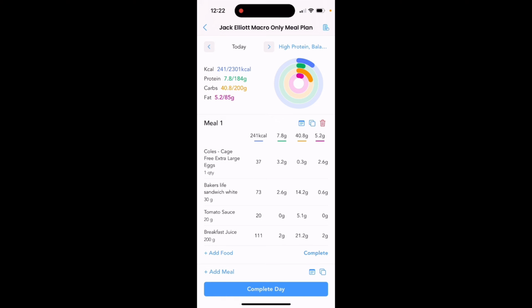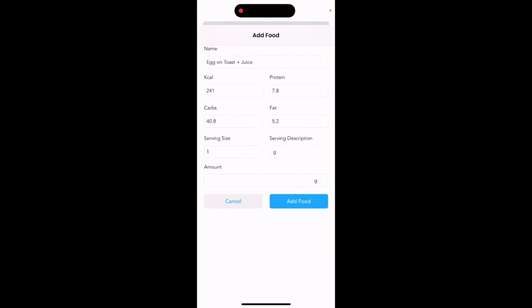Then what we're going to do is take the values of the calories, proteins, carbs and fats for the entire meal, which is in the middle of the screen, it's underlined. And we're going to input that into the create new food. So you can give it a name and then you input your macronutrients and it will total the calories for you.